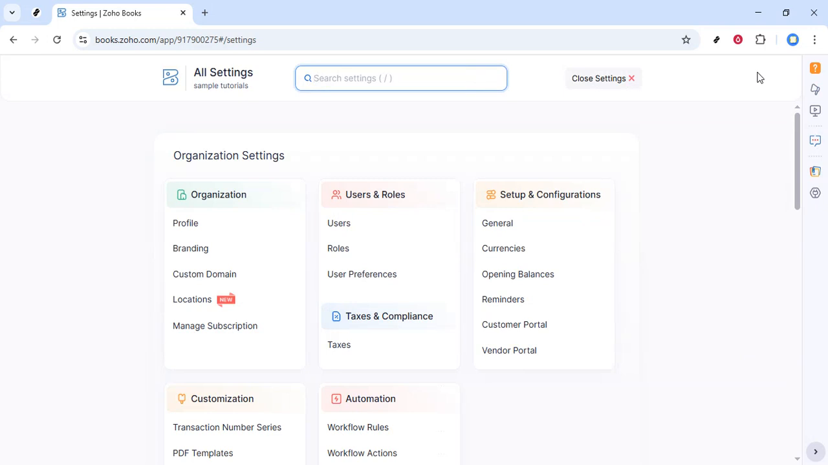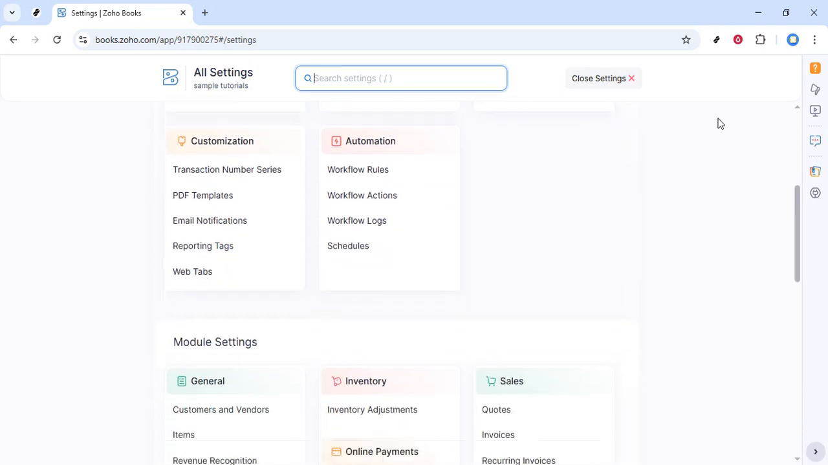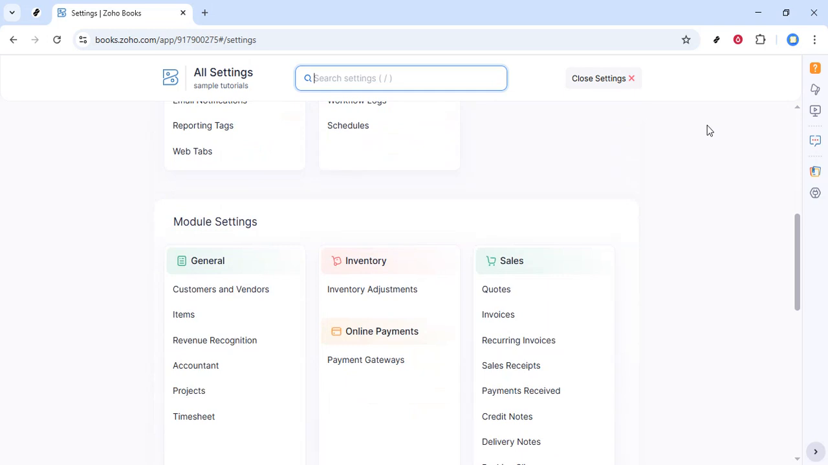This is the settings menu where you can configure all of your core preferences. Click the gear icon to open settings. If you don't see it, try maximizing your window or closing any pop-ups or banners so the top navigation is visible. Inside settings, find and click payment gateways. This section is dedicated to managing how your customers pay you online.